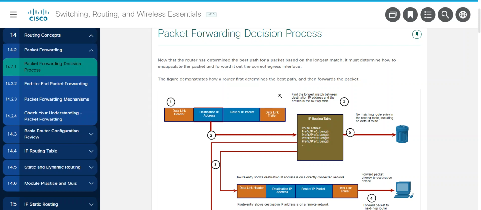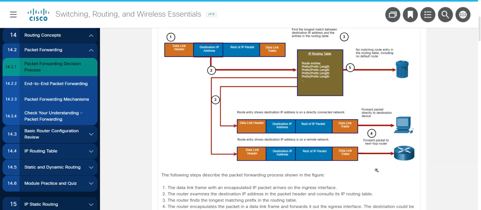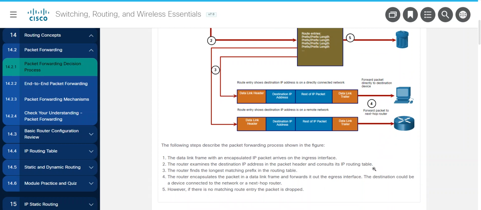So you see what happens here. We have the longest match based on the destination address. Then we start looking at the routing table, and we're looking at the header information. We're looking at the forwarding information for the next hop router. All of these are described in the figure.